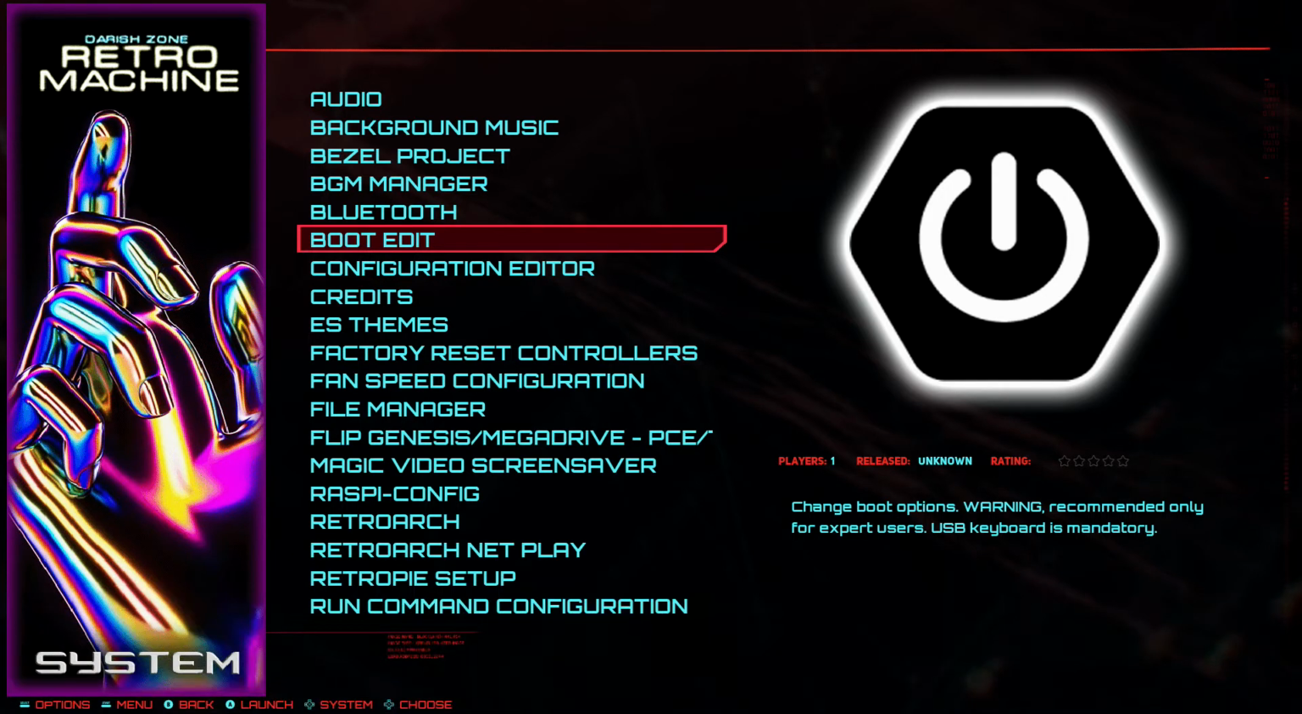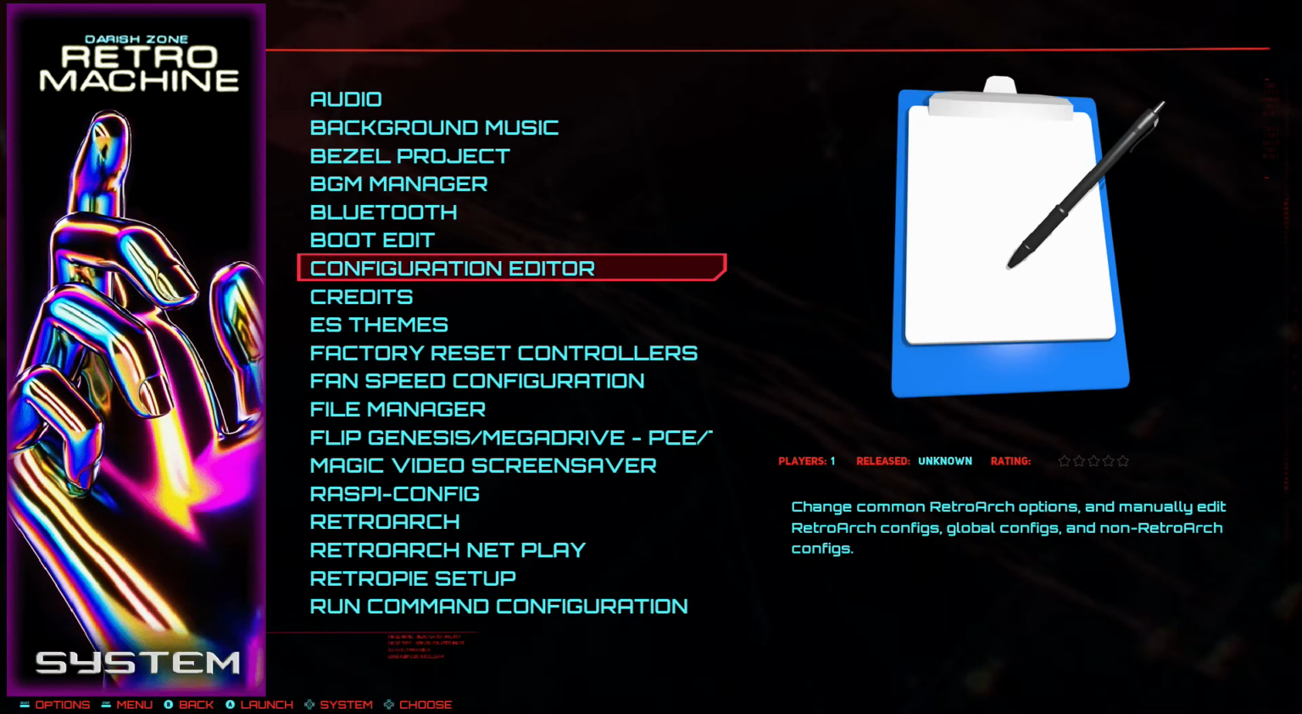Exactly the same thing for this one. With this option you can go immediately into the boot configuration file, which you normally reach through the Linux shell. If you press the button on this option, you go instantly to the boot configuration, and you can break everything there. Remember that. Just look at the message: warning, recommended only for expert users. Just leave it alone if you are not confident.